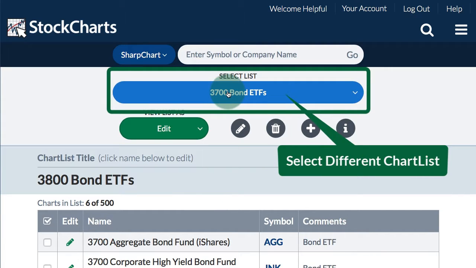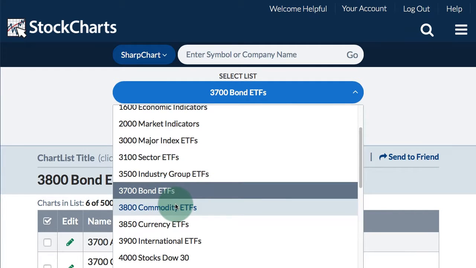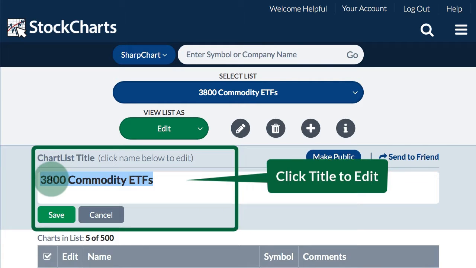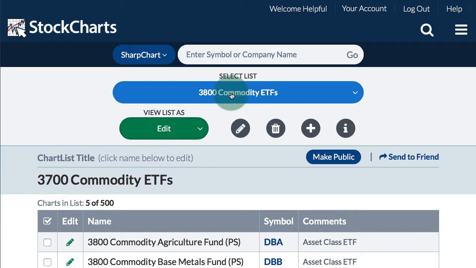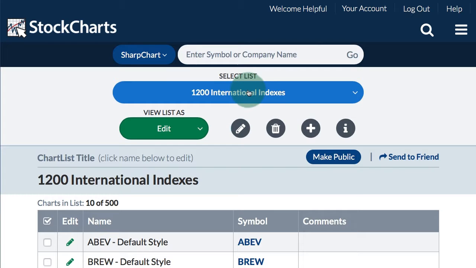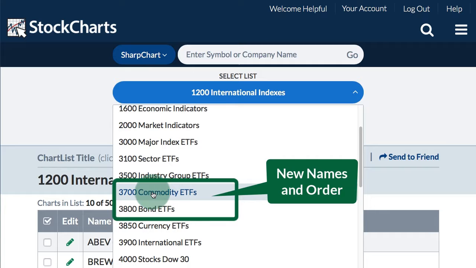Now I'm going to have to rename commodity ETFs to put them where the bond ETFs were. So I'll go down to commodity ETFs, and I will click that chart list title again, and I will change it to 3,700. Save. Now, in order to refresh this, I need to select another chart list. So I'll go to select list, and now we will see that I've got commodity ETFs first, 3,700, and then 3,800 bond ETFs.